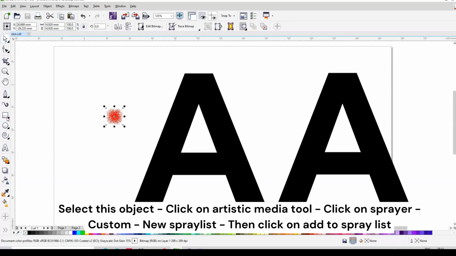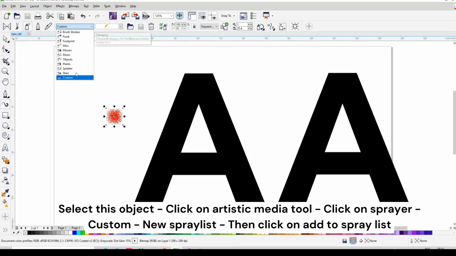Select this object. Click on Artistic Media tool. Click on Sprayer, Custom, New Spray List. Then click on Add to Spray List.